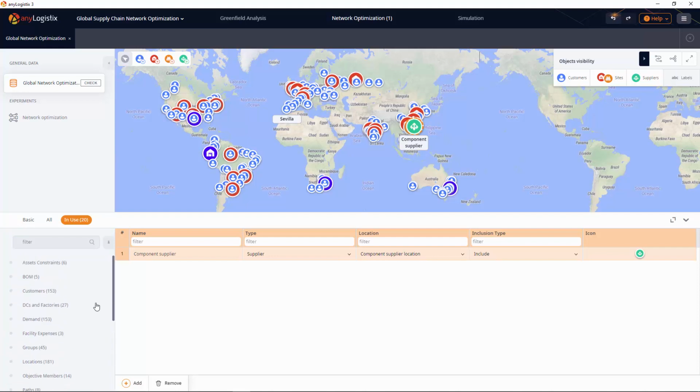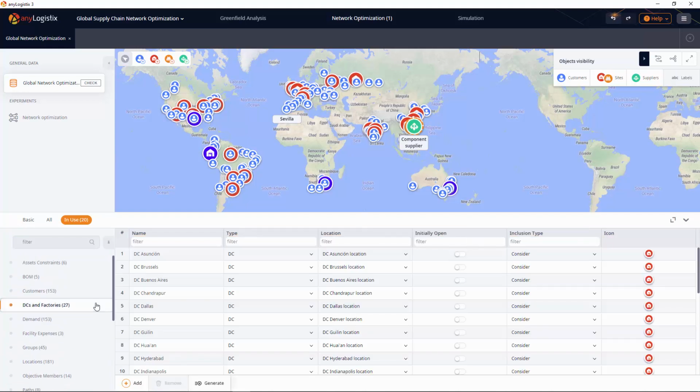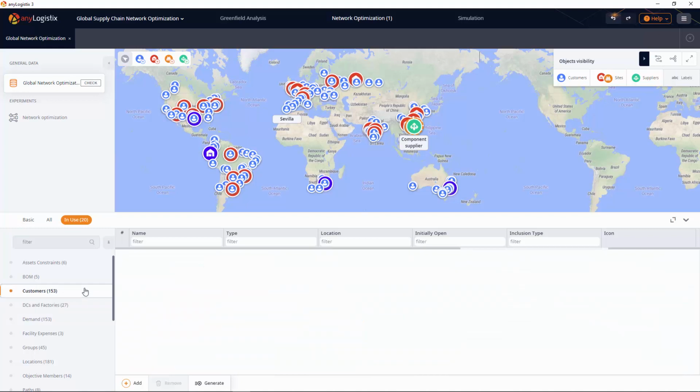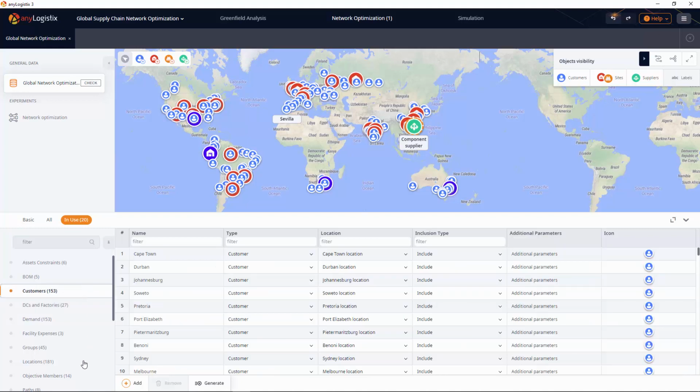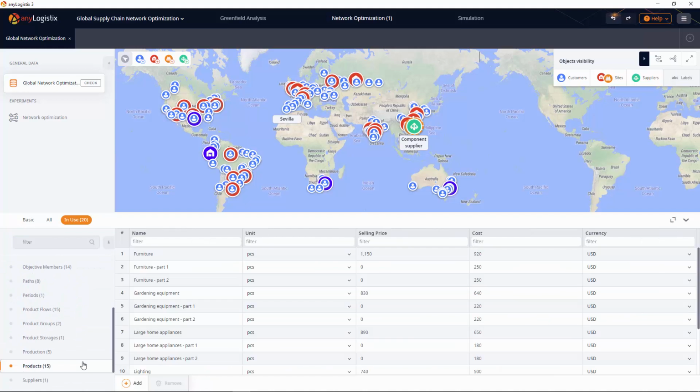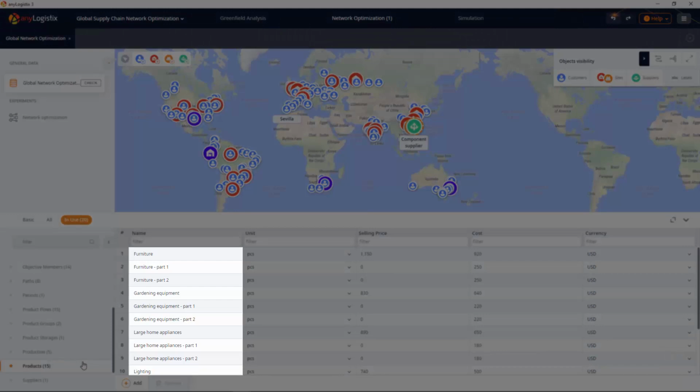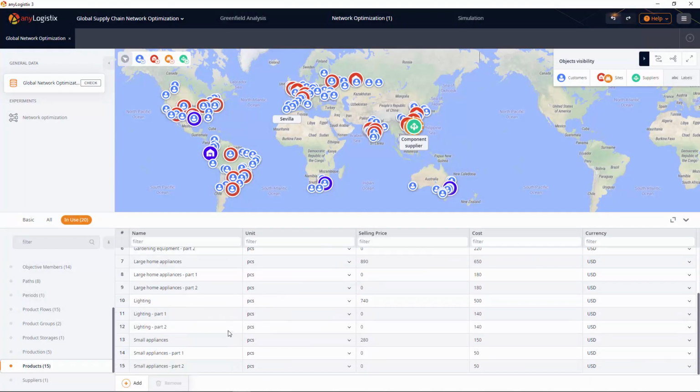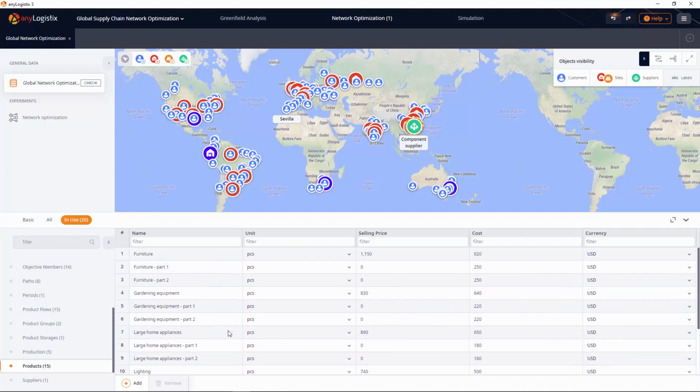Supplier, factories, ports, and distribution centers, list of customers and their locations, information about the products. 5 products are produced within the supply chain: furniture, large home appliances, gardening equipment, lighting, and small appliances from the corresponding components. The periodic demand for each customer.